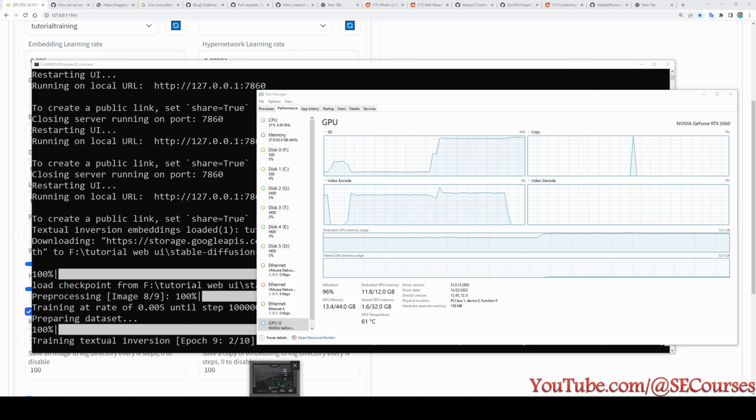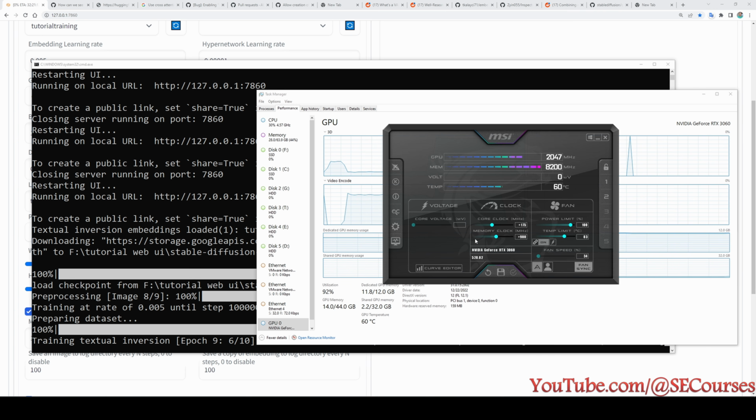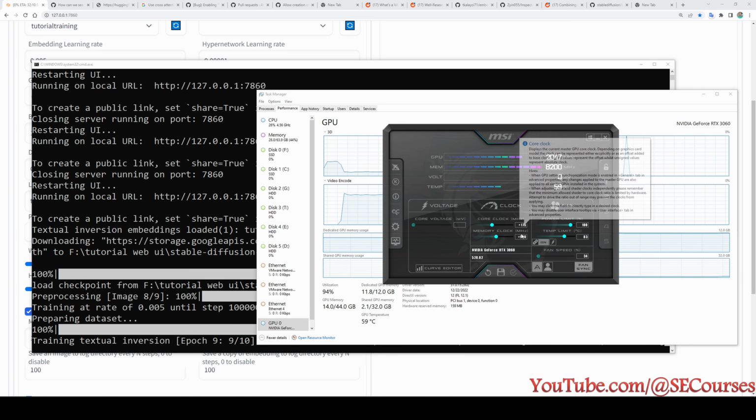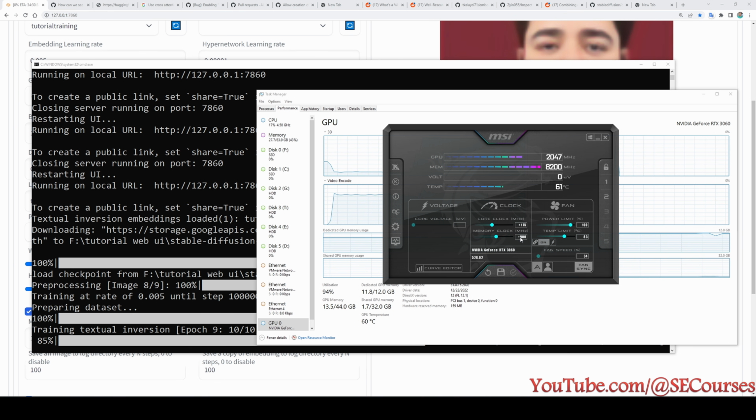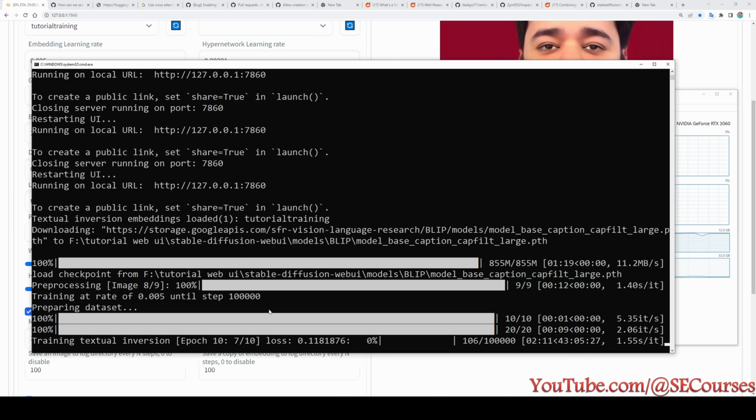Okay, and I also did some overclocking to my GPU by using MSI Afterburner. I have increased the core clock by 175 and I have increased the memory clock by 900. So this boosted my training speed by like 10%. You can also do that if you want. I didn't do any core voltage increasing.